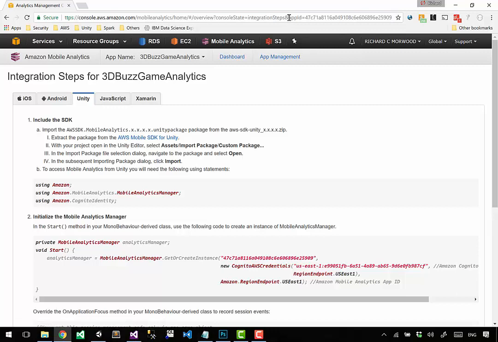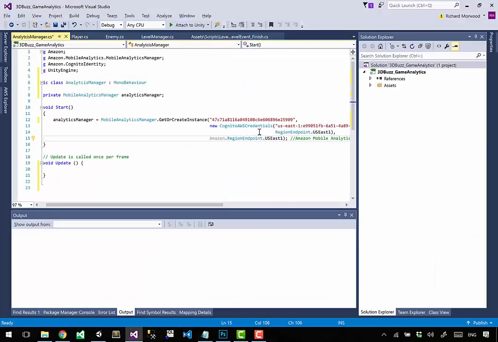If you look in the URL up here, is it here somewhere? No, it's gone now. Usually it's US East, isn't it? It used to have it in there. But we can see it's US East 1 because this is where it's created the Cognito pool and where it's put the analytics endpoint.